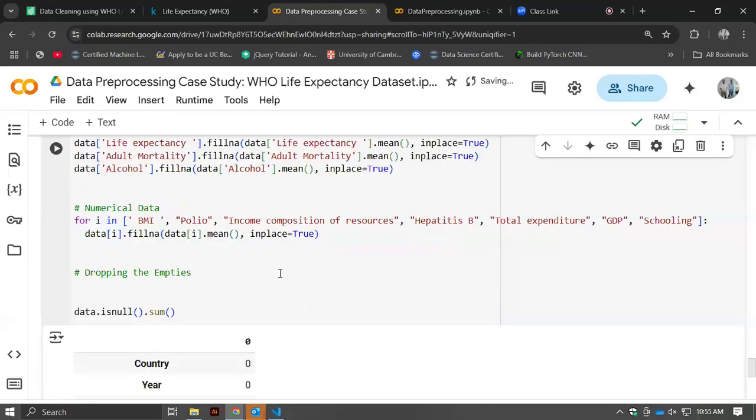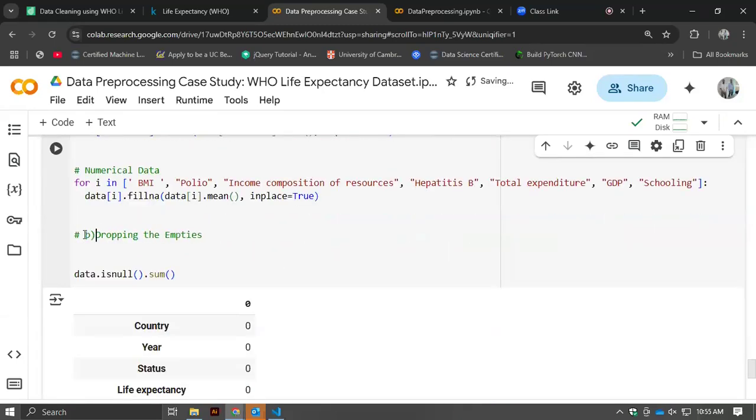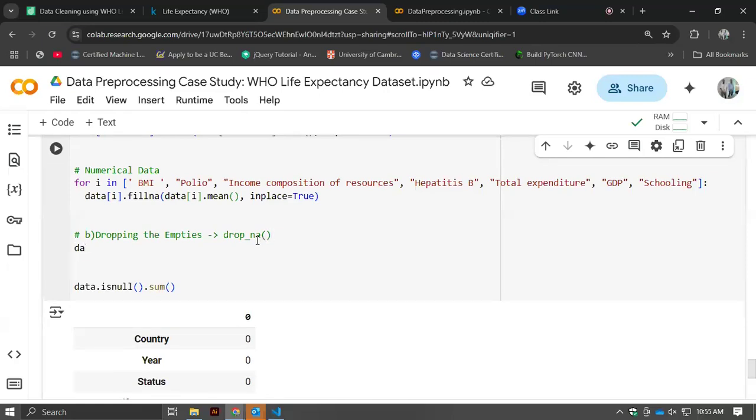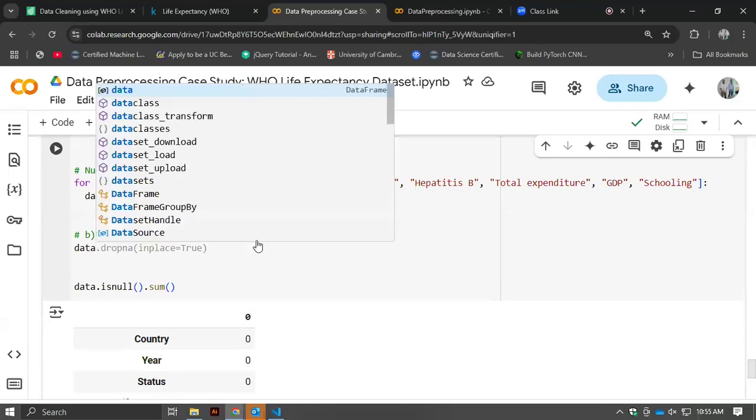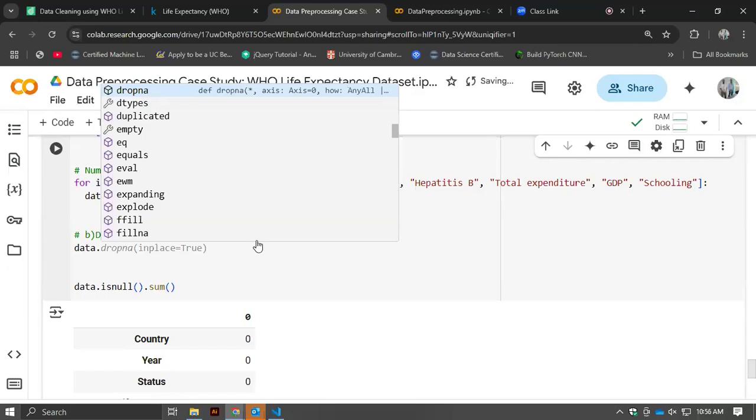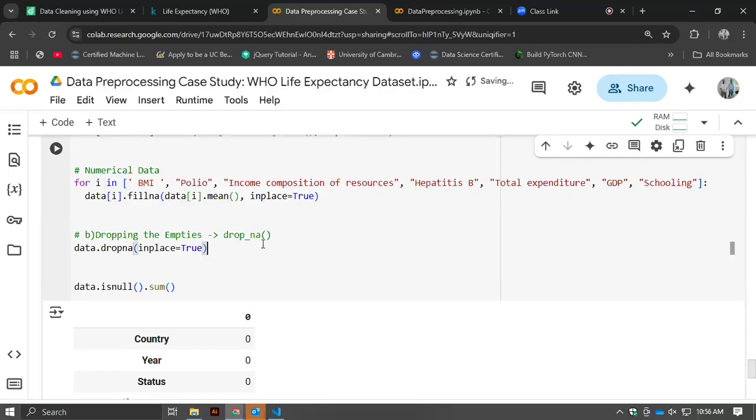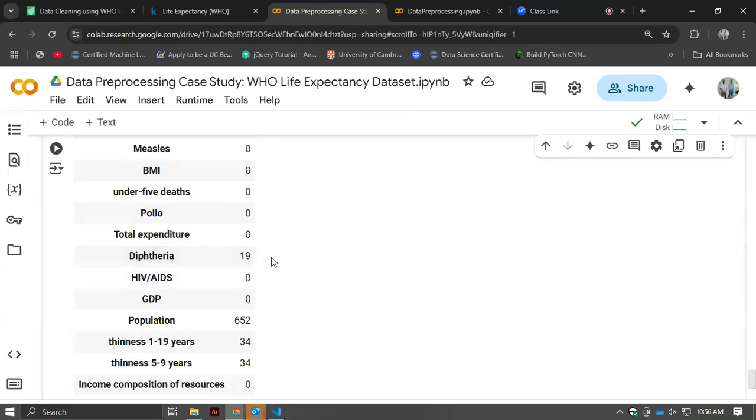Or B, you can also decide to drop the missing records. To do this, you can work with the dropna function. For example, here I can just take the data, then call dot dropna, and pass inplace as True. The commit operation is very important. You commit that operation, and it will take the remaining ones. Maybe the empties are irrelevant, so you can just drop them.